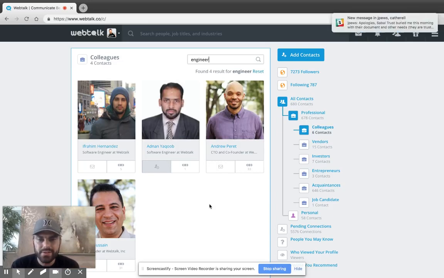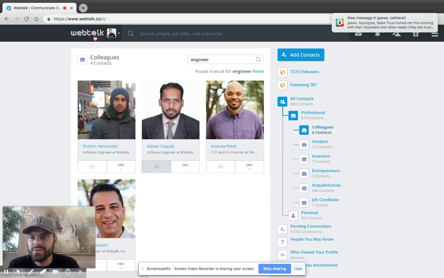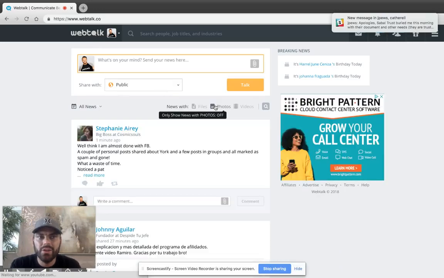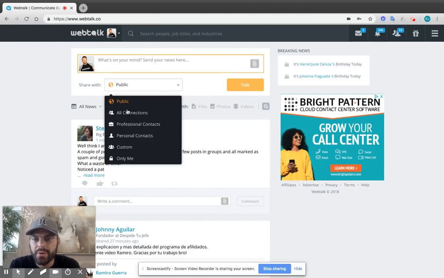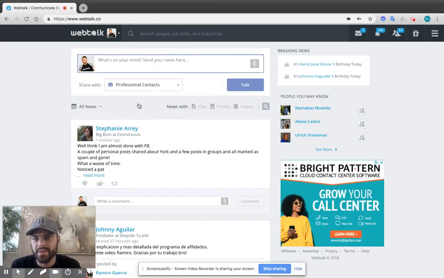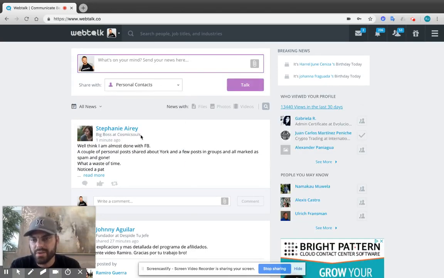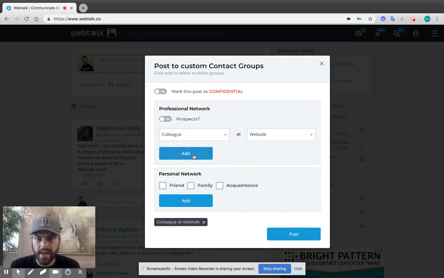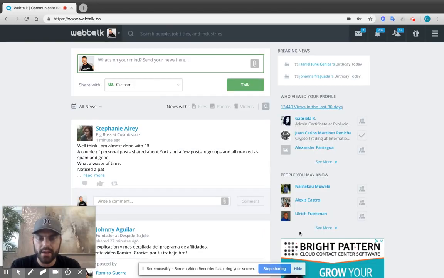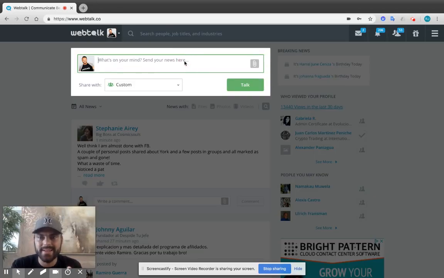And not only are they searchable, you can also go into your newsfeed and go into your post and you can post to just professional contacts or just personal contacts or just the public. So that's more like a Twitter, or then you go custom. Let's say now I only want to post to my colleagues at WebTalk, add that channel, and now I could post. And it goes green, lets me know that I'm posting to colleagues at WebTalk.